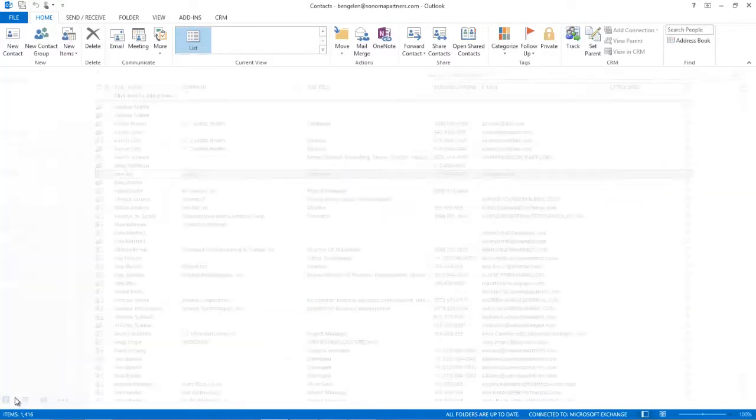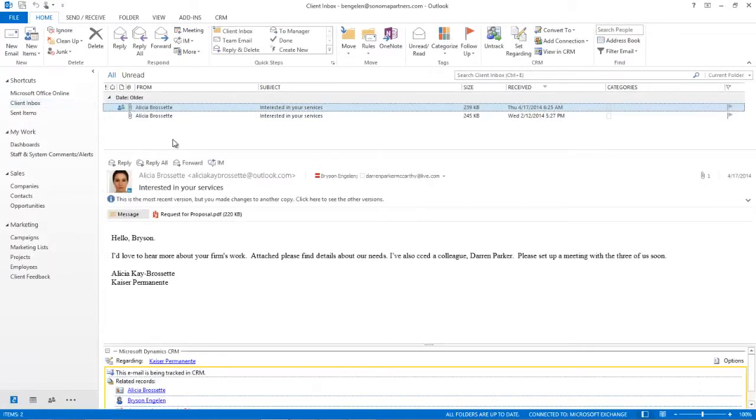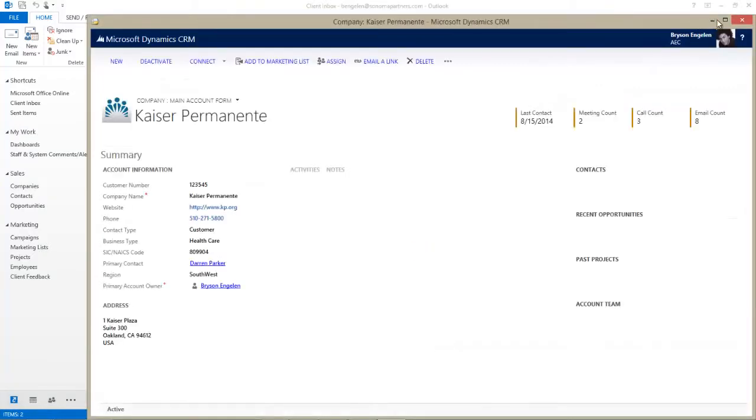So now I have the ability to have emails pushed up into CRM, appointments from Outlook pushed up into CRM. I can have tasks pushed from CRM that are created via workflow down into my Outlook, and those records go 2 ways. And then, of course, I can always go and look at my list of companies, and I can also open up the Kaiser Permanente record, and I can see everything related to Kaiser Permanente here in Outlook.